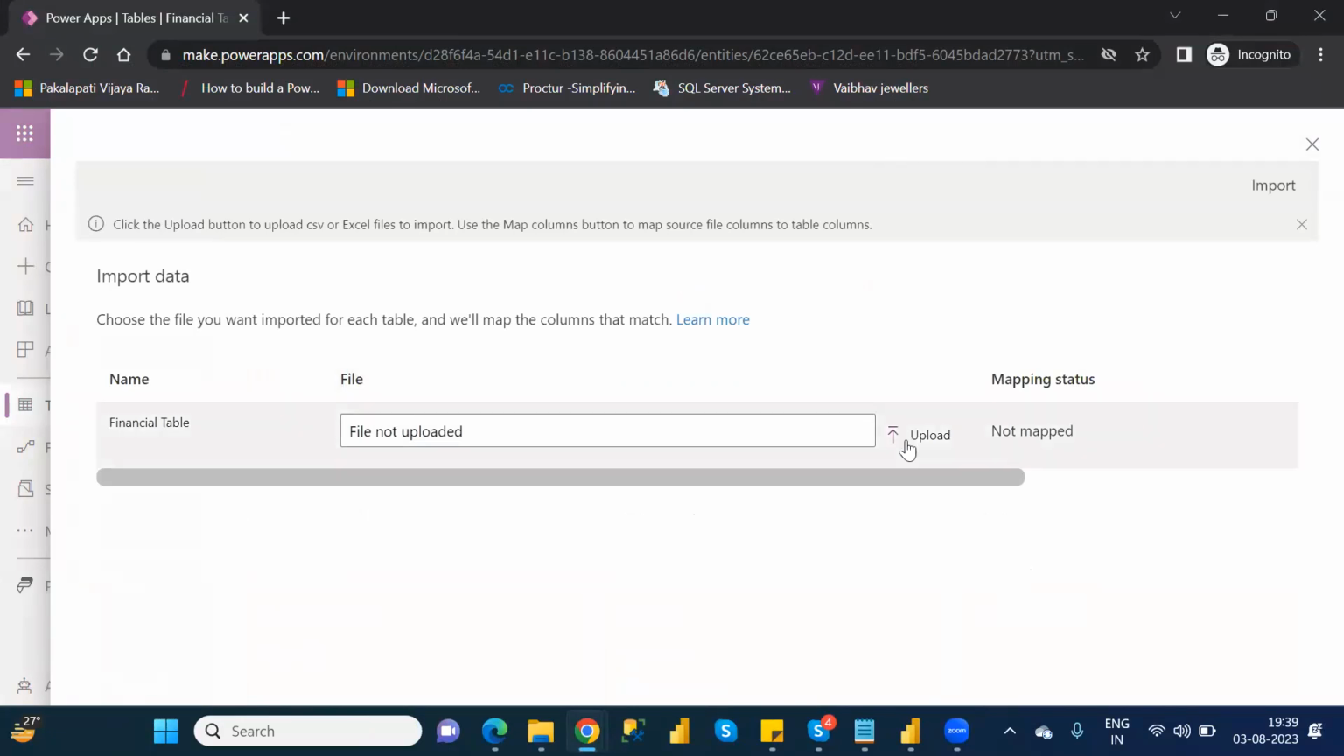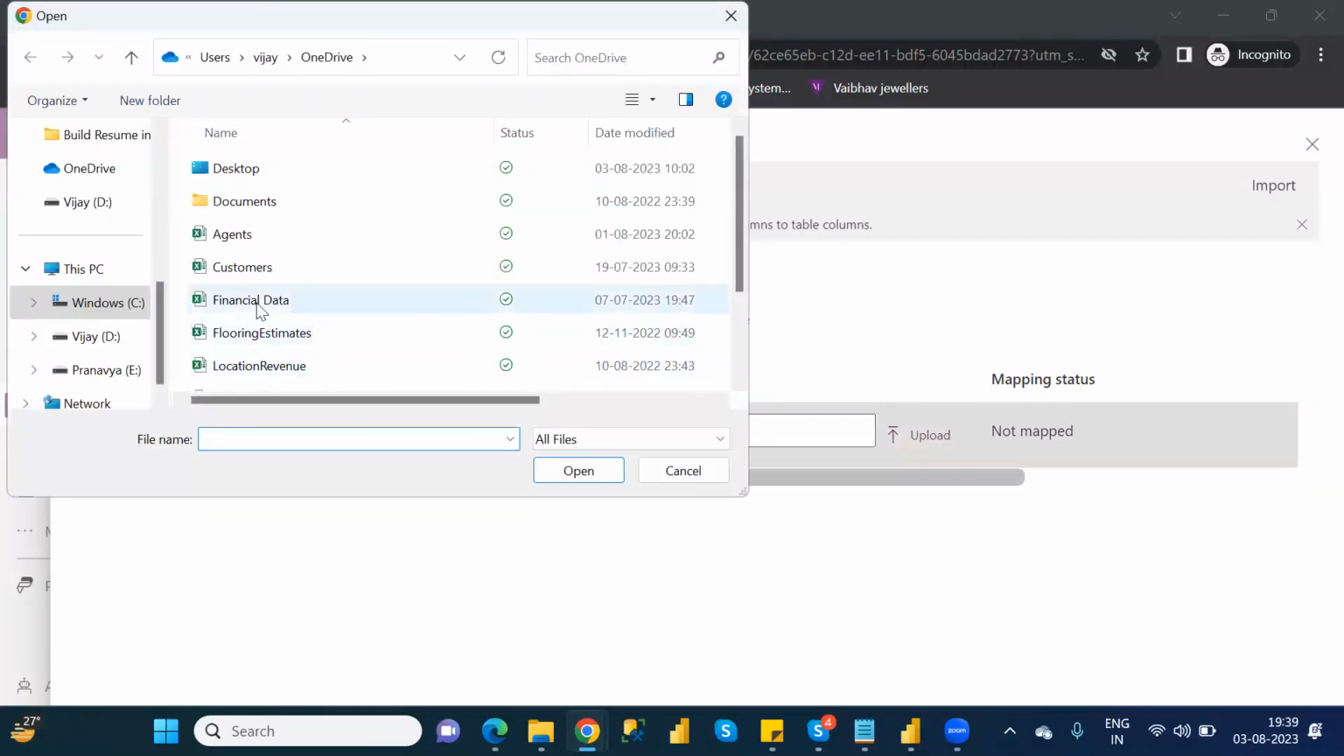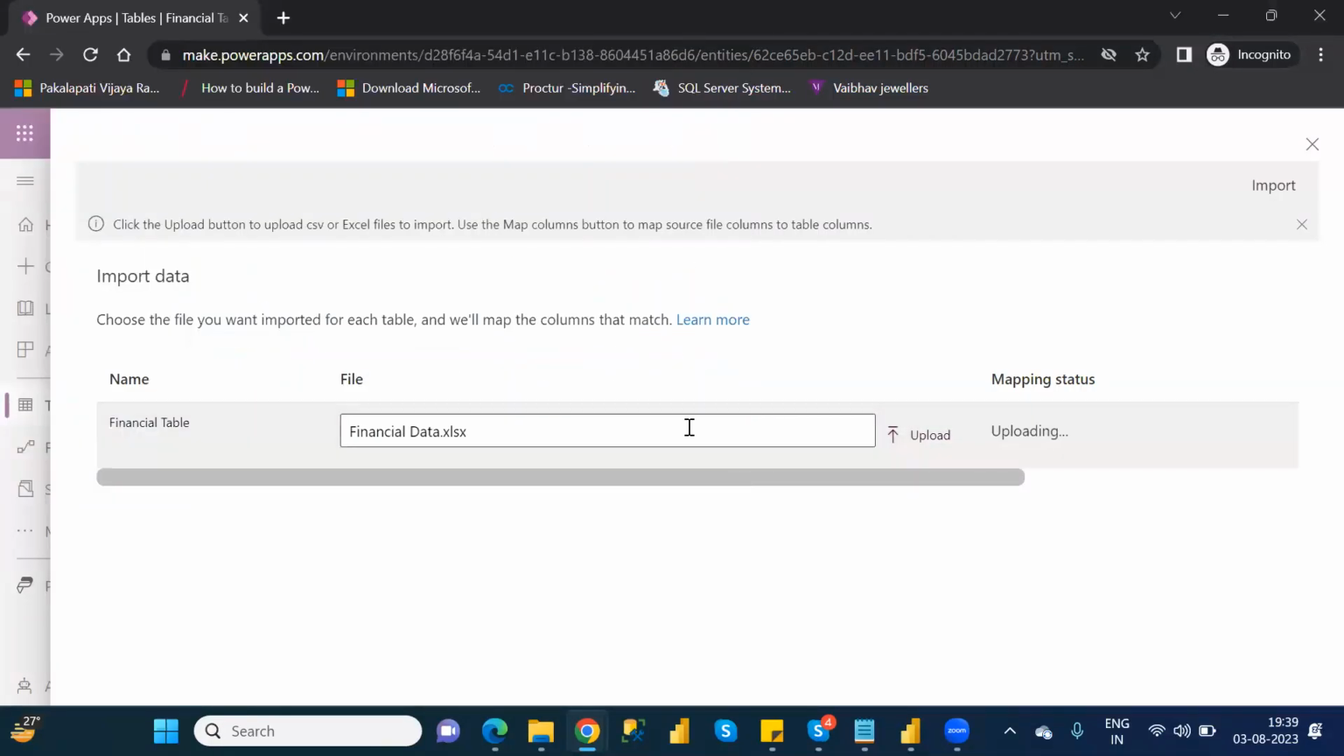That's the reason we have to do it. So you just need to click on upload. Whatever Excel file is there, you need to select that file. And after that, see, it is not completed. Listen, because in that particular data source we have like 15 to 20 columns, but in this table I created only 5 to 6 columns.